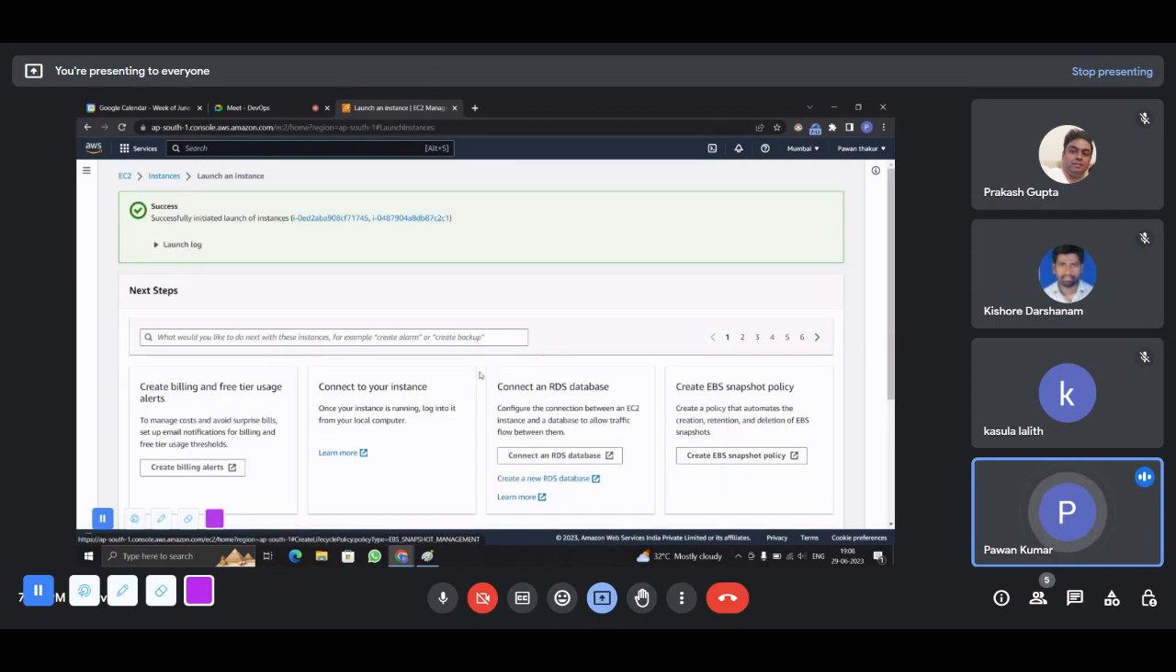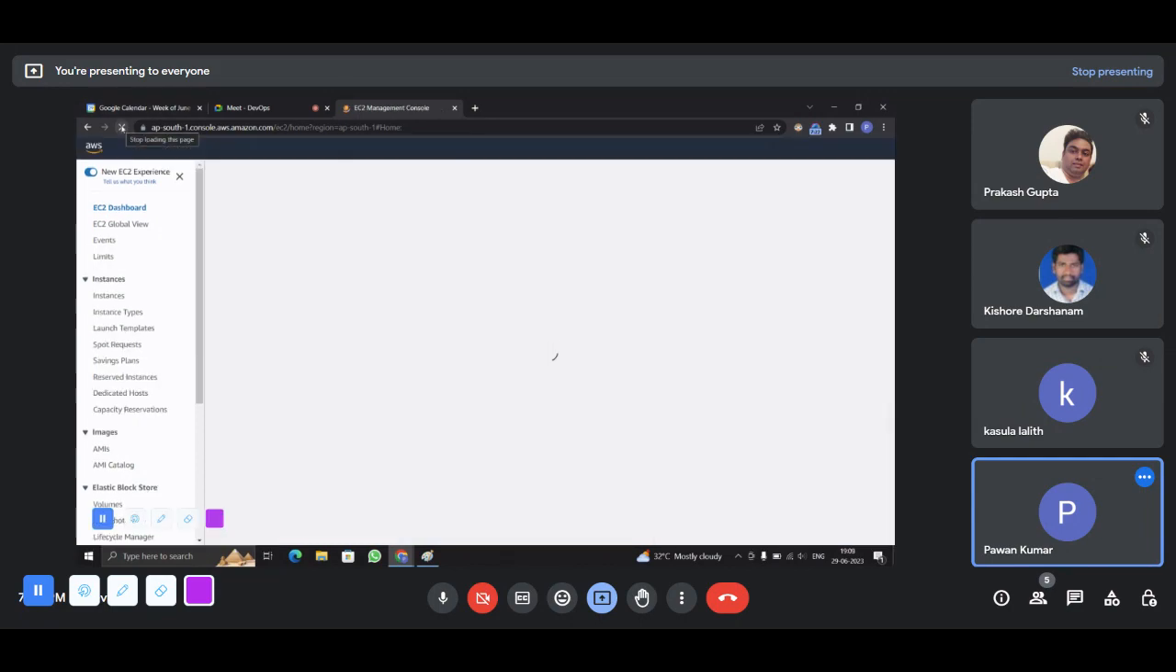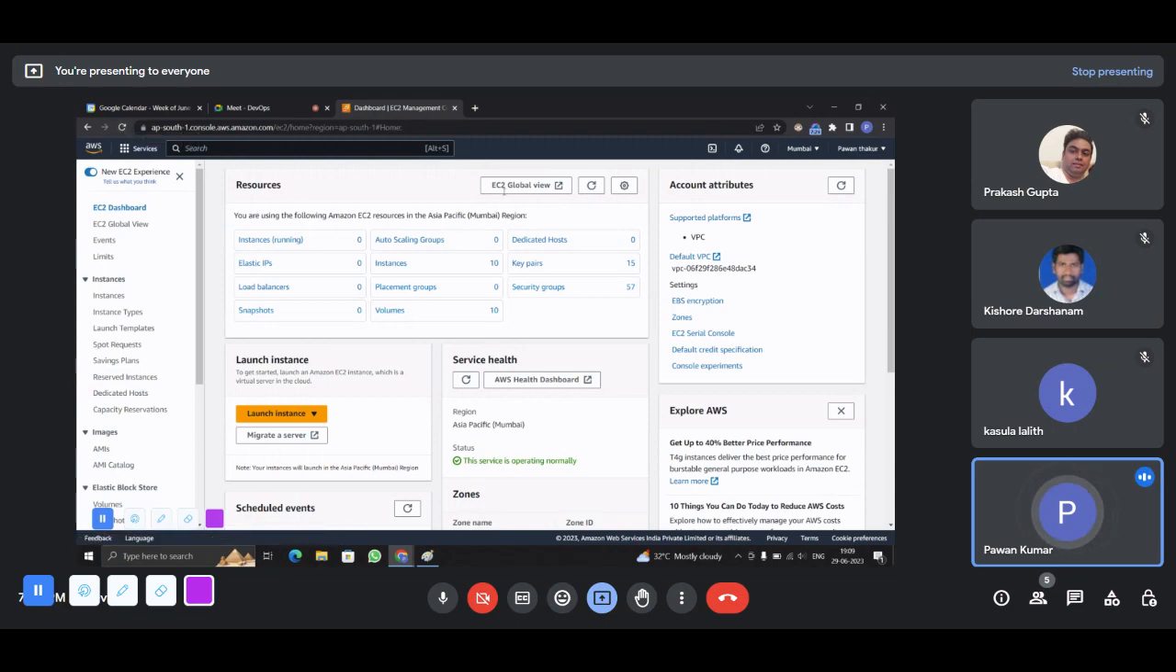It will take some time to pop up. There are so many methods, and you need to understand how you can perform the task. That is very important. You need to understand different ways of doing the same task.